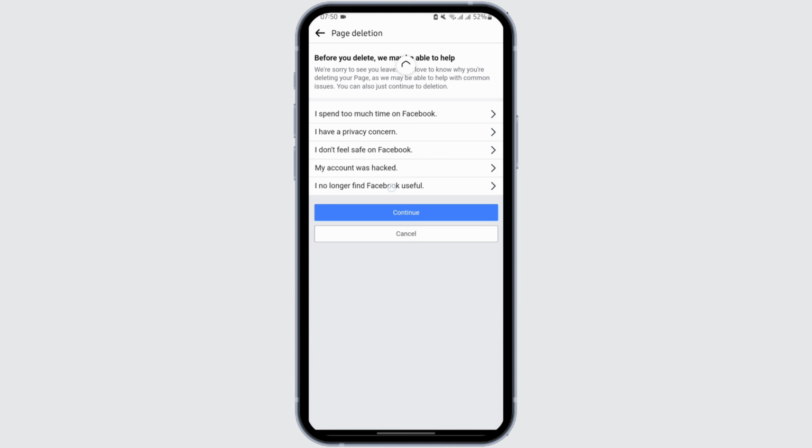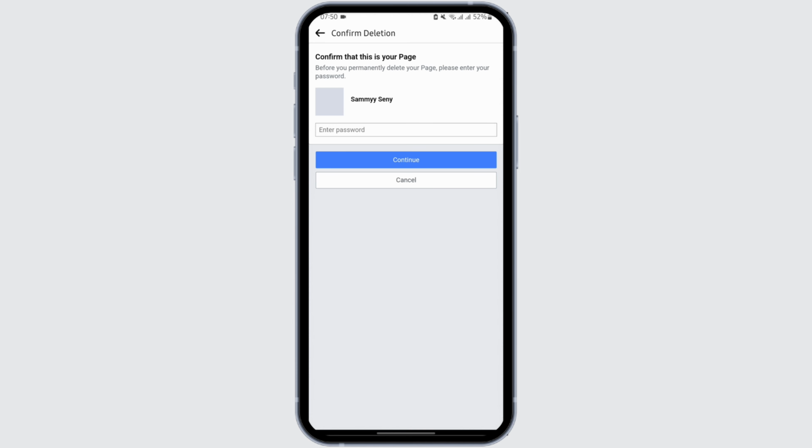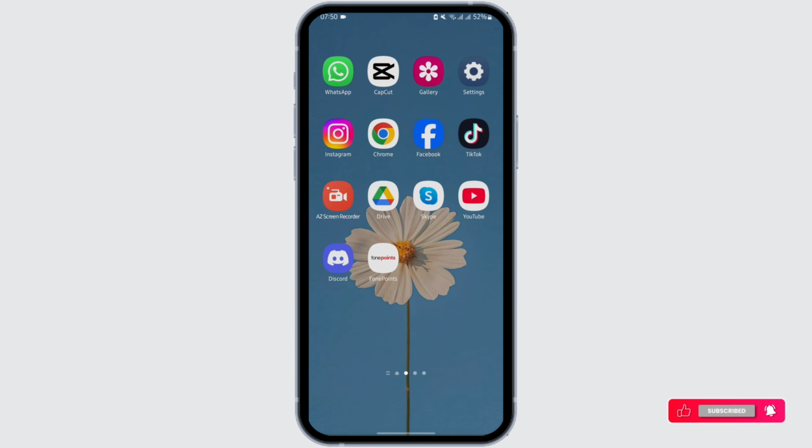And once you do so, you can give any reason that you would like. Then tap on continue. If you would like to download your Facebook page's information, you can do so by tapping on this download info. If not, simply tap on continue. And lastly, you have to type in the Facebook page or the Facebook ID password. Once done, tap on continue, and that way you can successfully delete your Facebook page.